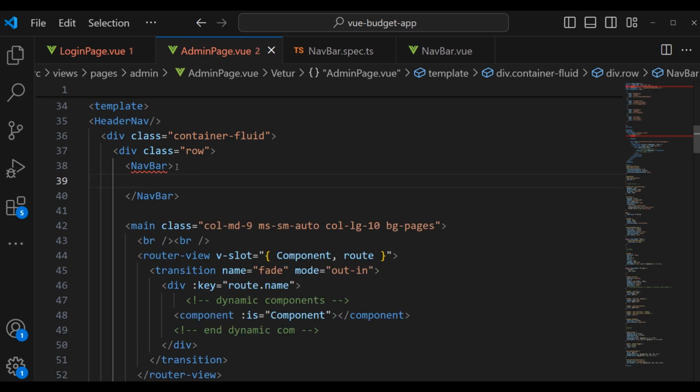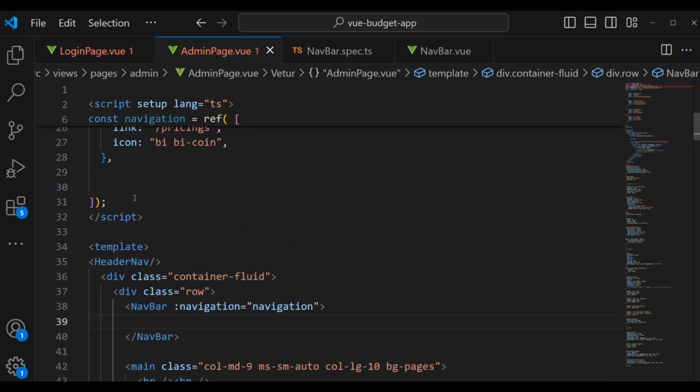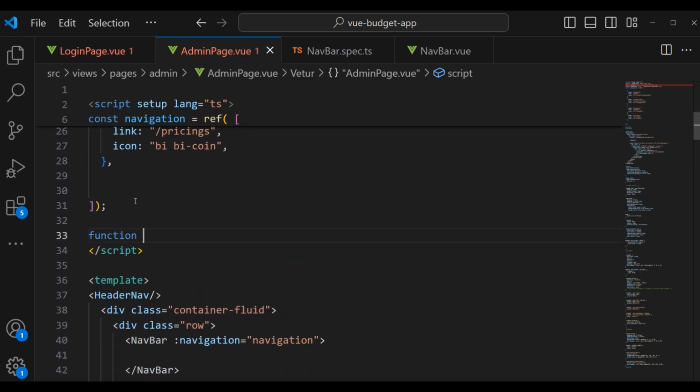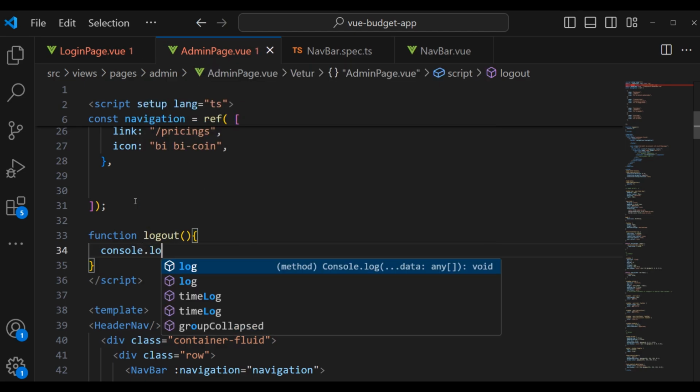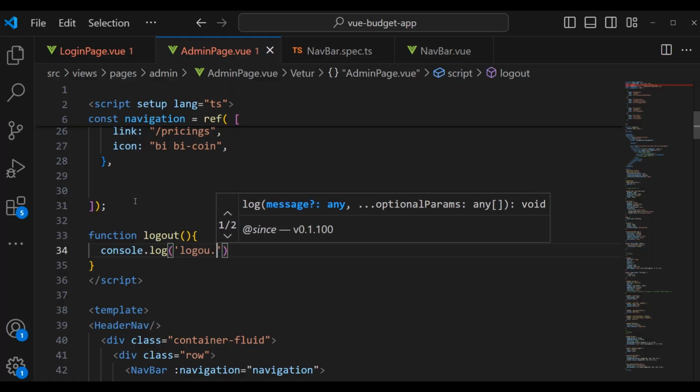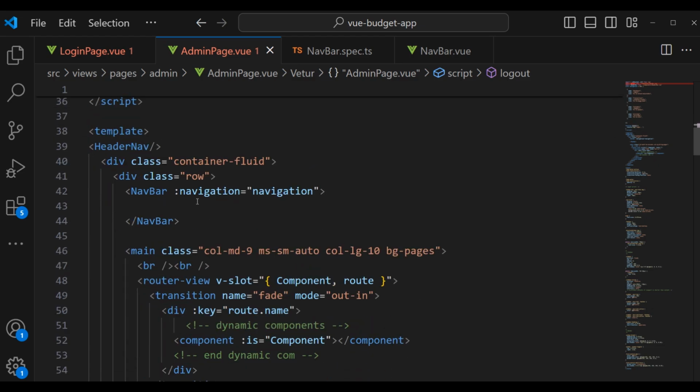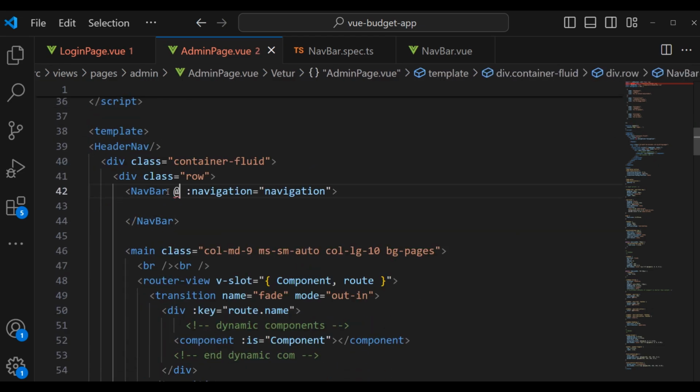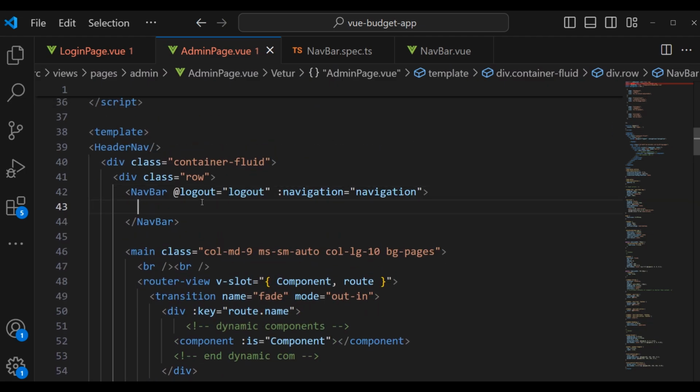We're going to pass to our component this array of navigation, but also we are going to pass it an event that we need to emit. We are going to say function logout, and then we're going to do console.log. We're going to pass the event logout, and then we're going to emit this event. We're going to pass it to our navbar component. We're going to say logout, and then we are going to emit this event. But also we need to pass it a slot.